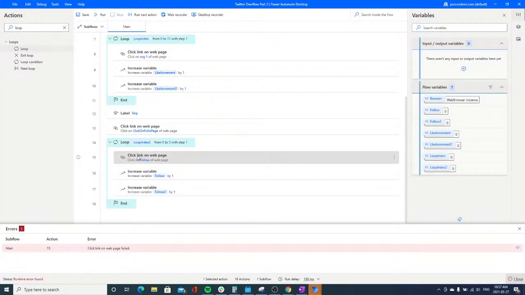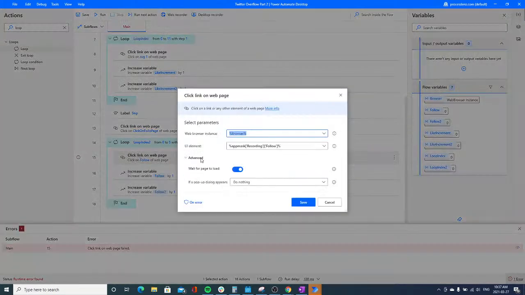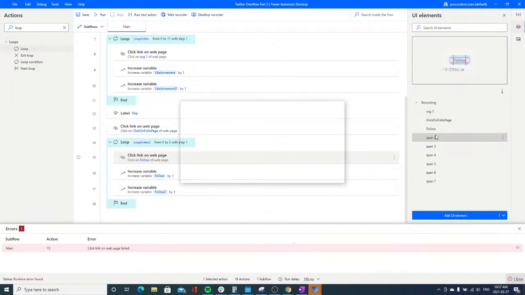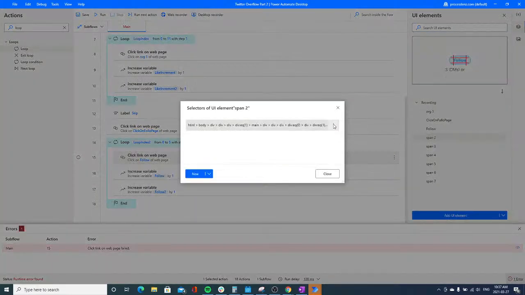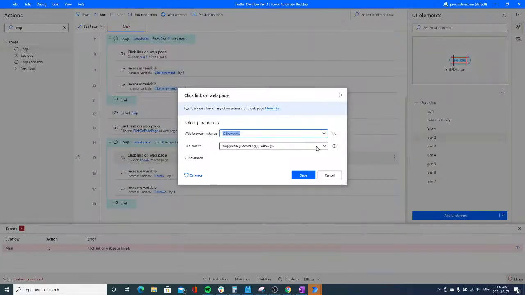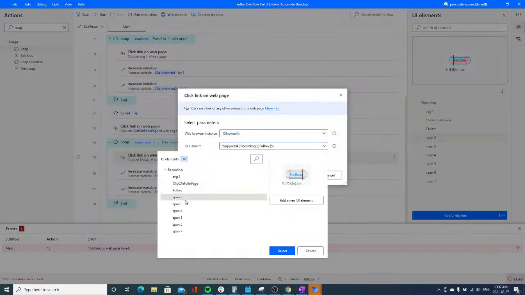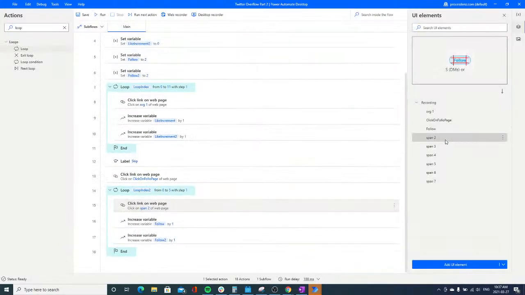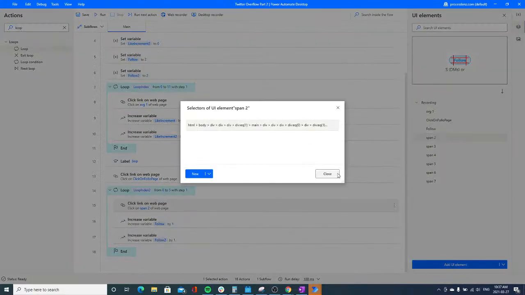Let's see if this is waiting for the page to load. So it's waiting for the page to load. Okay. So let's go back to our variable, to our span. Oh wait, we are clicking on the wrong thing, my friends. So we should be clicking on this. So I believe that is why it was not working.